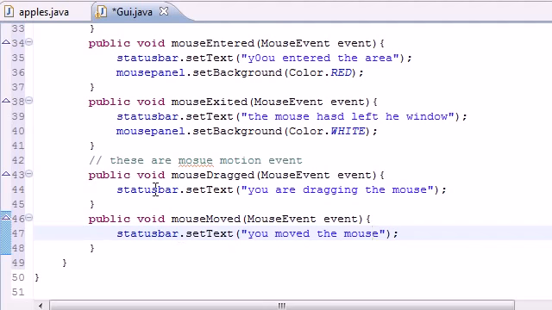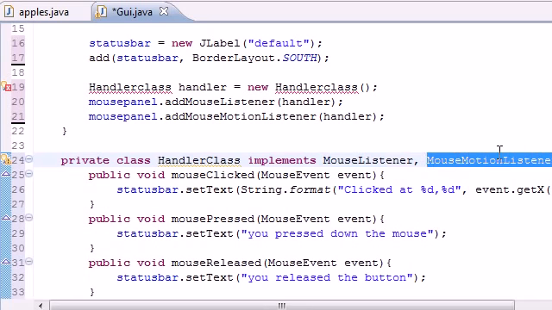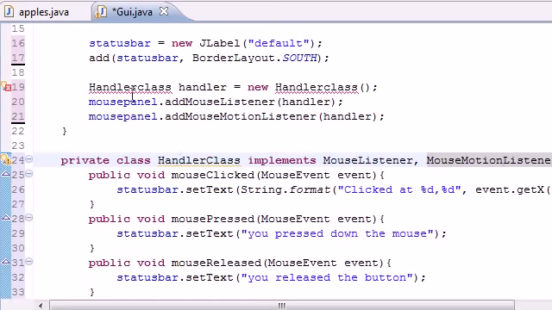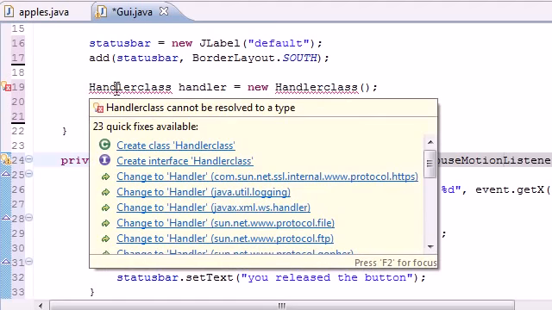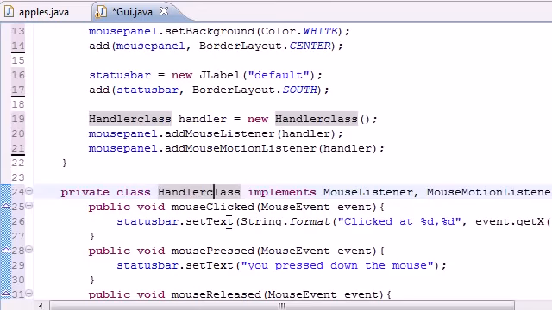So now we got all of our methods that we needed to implement since we implemented from MouseListener and MouseMotionListener. So now we can go ahead and run this program, and evidently one of these things is spelled wrong. Handle or class? Hand. Oh, there we go. Make sure your capitalization does matter. It's case sensitive in Java, as you just saw.